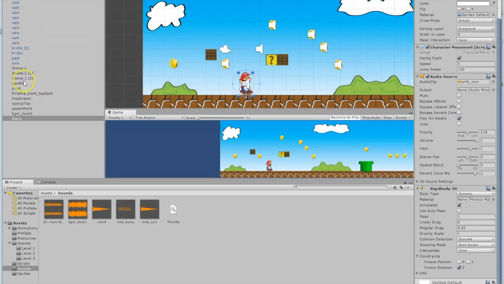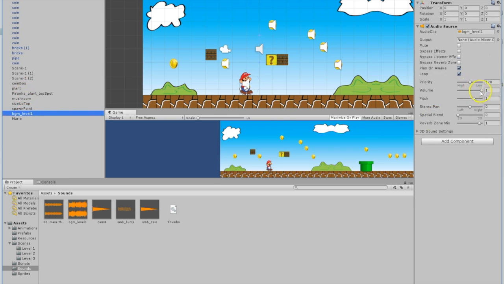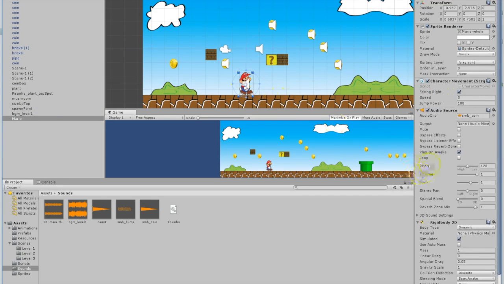Let me go in here for just 1 second, and I'm going to turn down the volume from my background music so you guys are not blasted again. Okay. So again, I always say uncheck play on awake unless it's your background music. And our coin music is not background music. It will only play when we hit the coin.